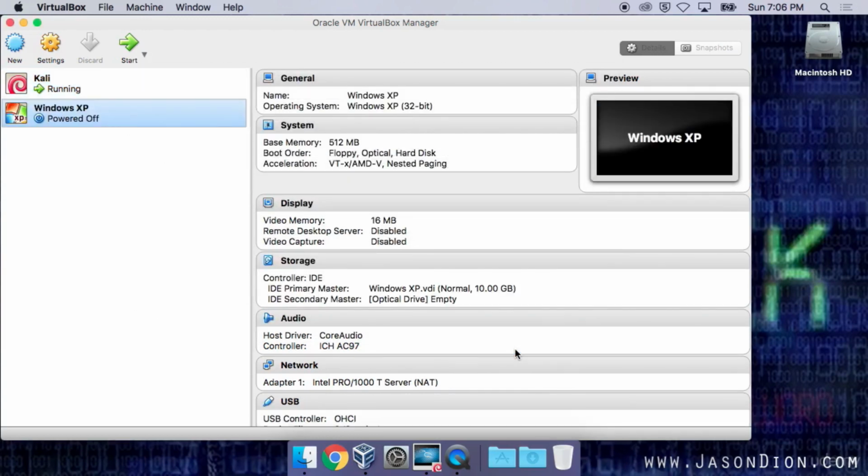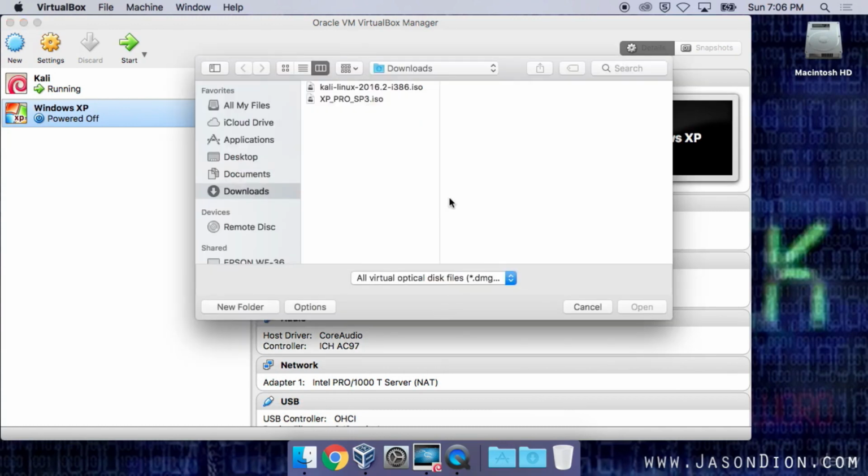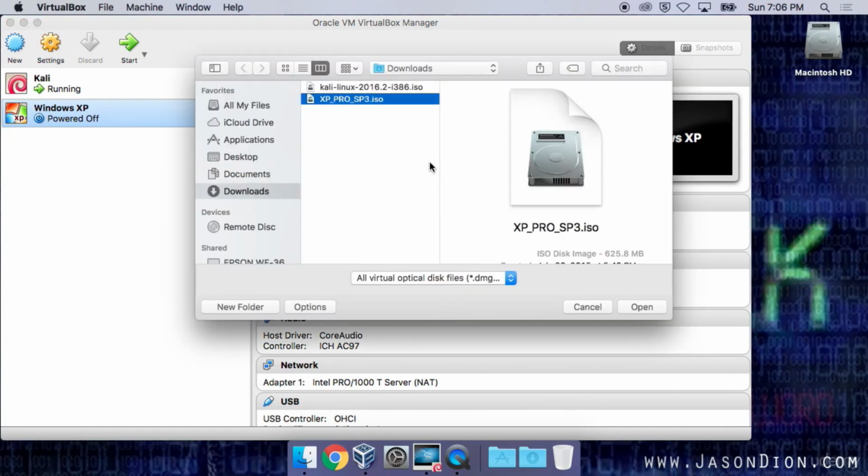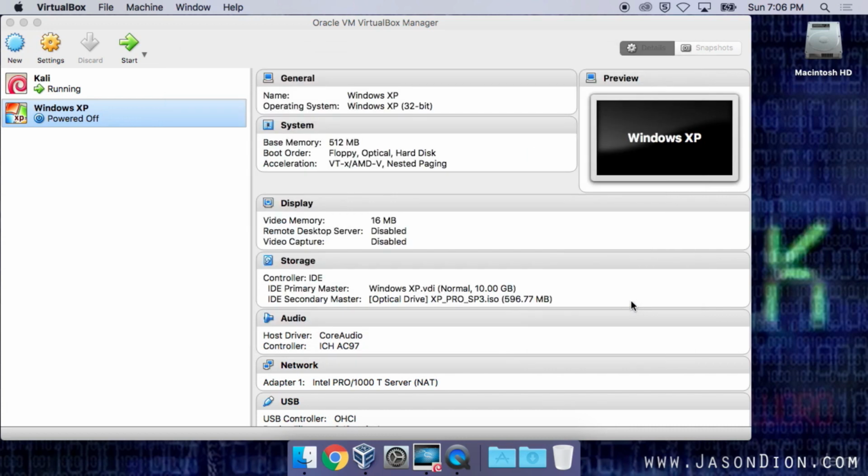Now we're going to have to install the CD-ROM. So I'm going to click on Optical Drive, choose my image, and select my Windows XP CD, and click Open. Now if you don't have a Windows XP CD, you can get one on eBay, Amazon, Newegg, or any of the hundreds of other websites out there. They're very cheap, they're very old, and most of us have one just laying around someplace.